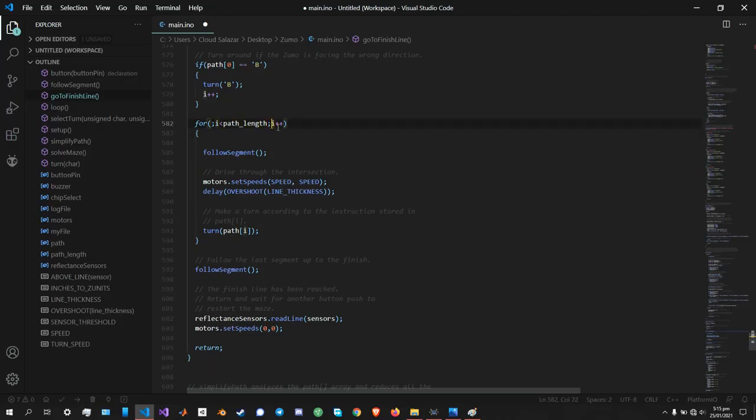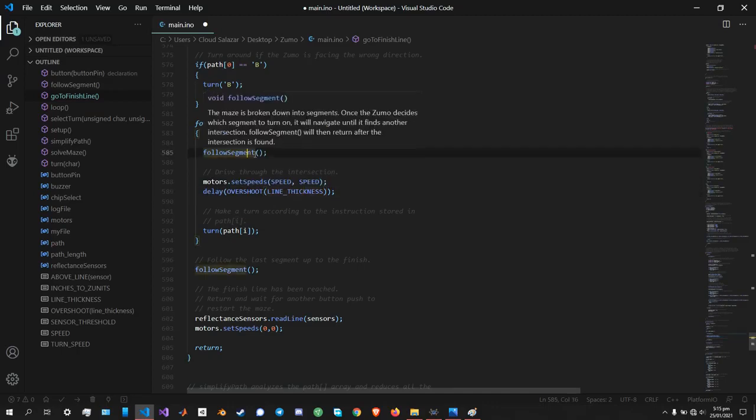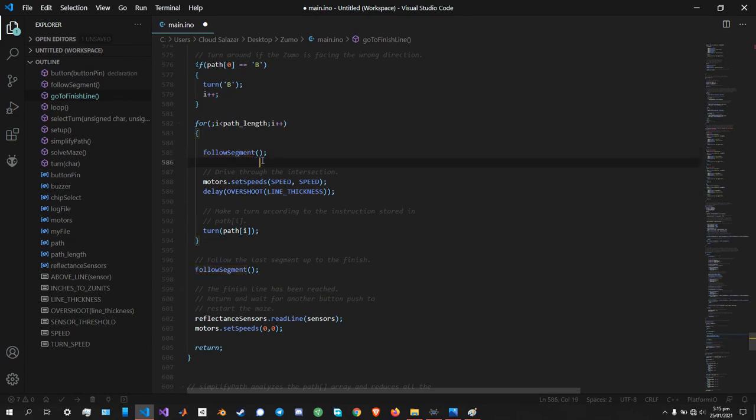With the condition increasing, we follow the segment. We have explained that, right? And we follow that segment. We set the motor speed to whatever speed we have, and then we overshoot a bit. Once we hit an intersection, or we hit a dead end, the follow segment function breaks, it stops. So we still have the speed, and we overshoot a little. And after overshooting, we take the turn that our robot has at that particular position.